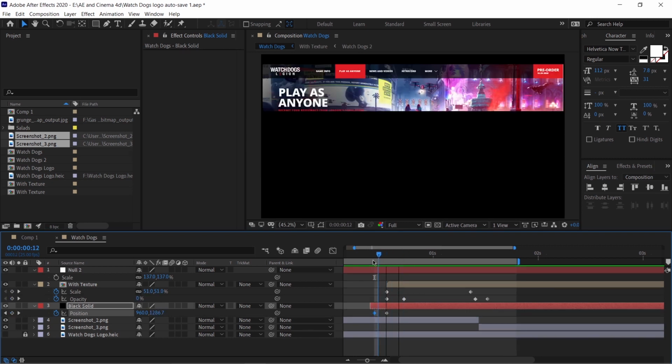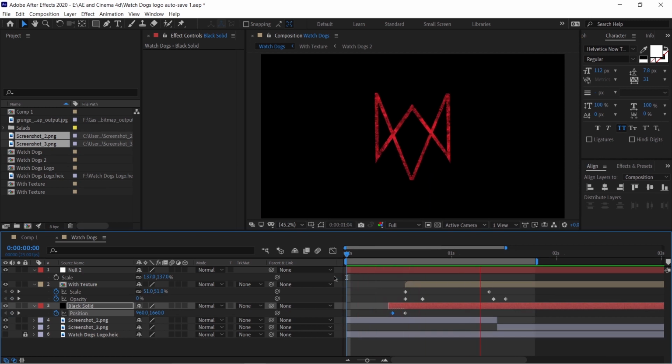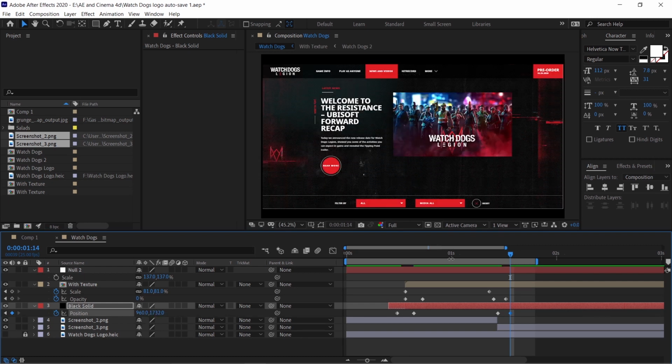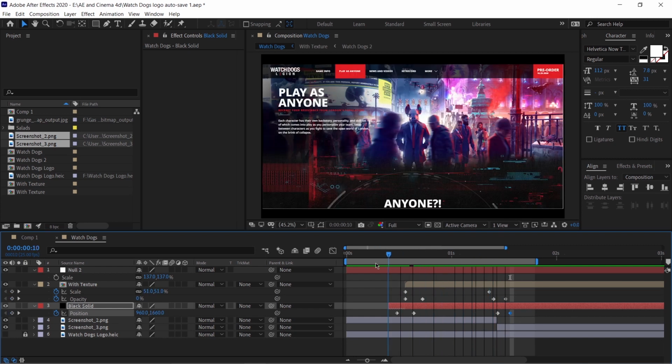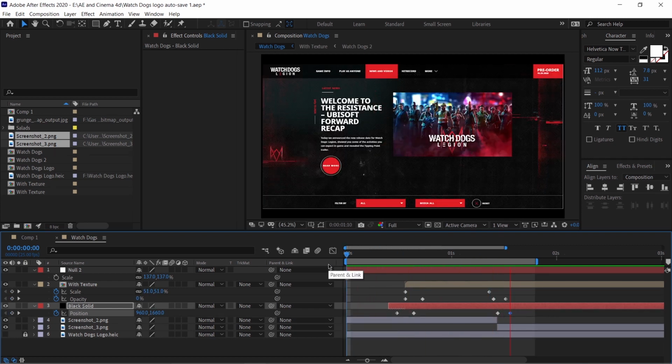Add a keyframe at the end of this transition. Go forward 4 frames and add another keyframe. Increase the X property and move this black solid below. Now you can see that the transition is complete.